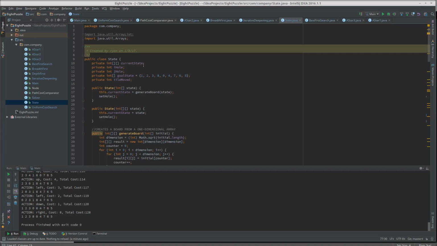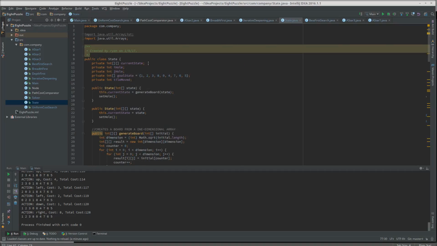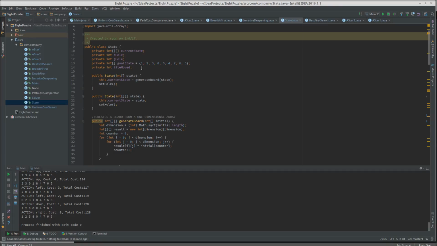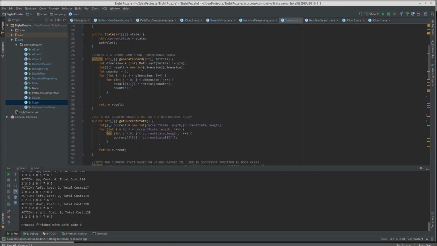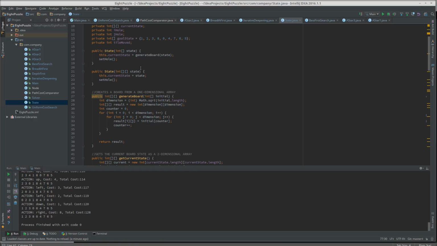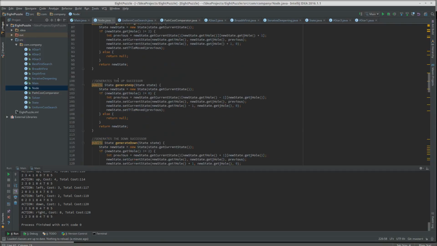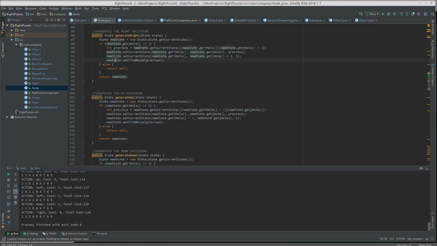The state is a two-dimensional array, but I pass in a 1D array from the main function here, and then it generates a 2D array and stores it in the current state. I also have a field that keeps the coordinates of the i and j values for the 0, or the hole, I guess. And then I have a node class which does the successor function. So it generates the left, right, up, and down.